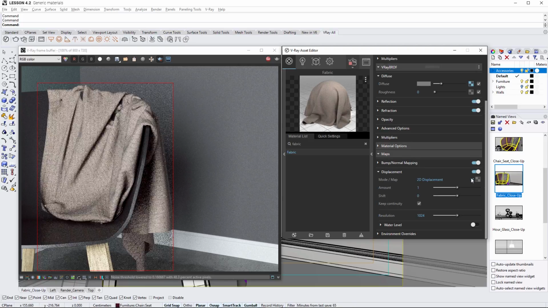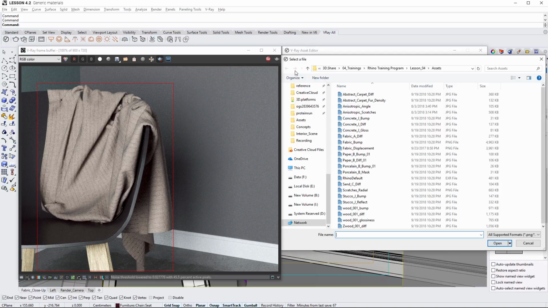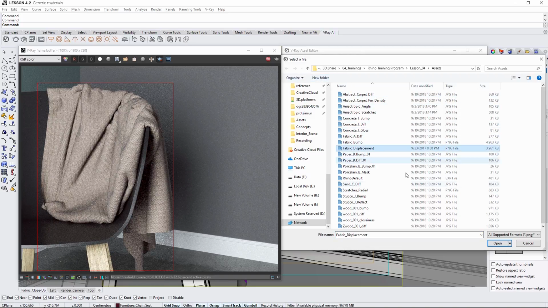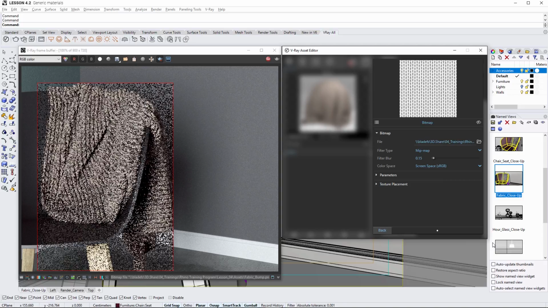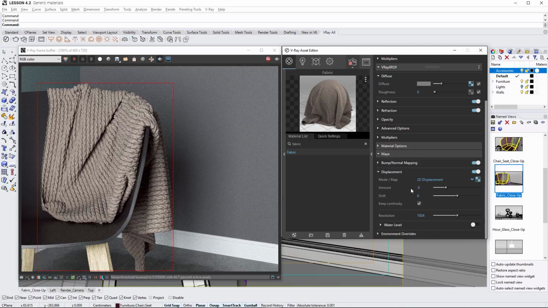Just keep in mind that it requires valid UVs. Now, click the map and load a bitmap in the texture slot, and select Fabric Displacement from the Assets folder of this lesson. Go back and adjust the displacement amount to something to your liking. I'm going to set the displacement amount to 0.5. You can also set the resolution to match the size of the texture you're using.